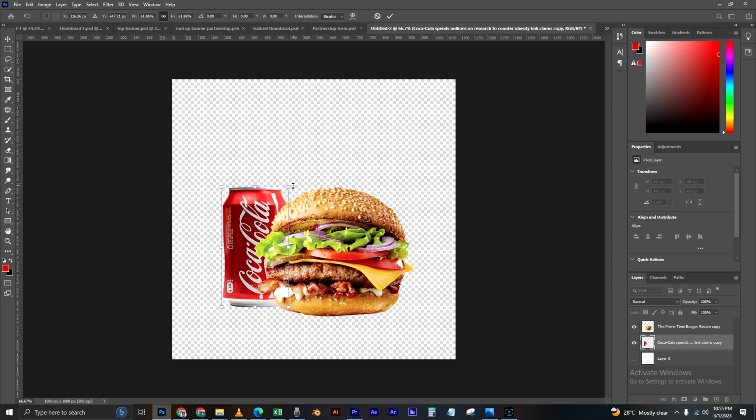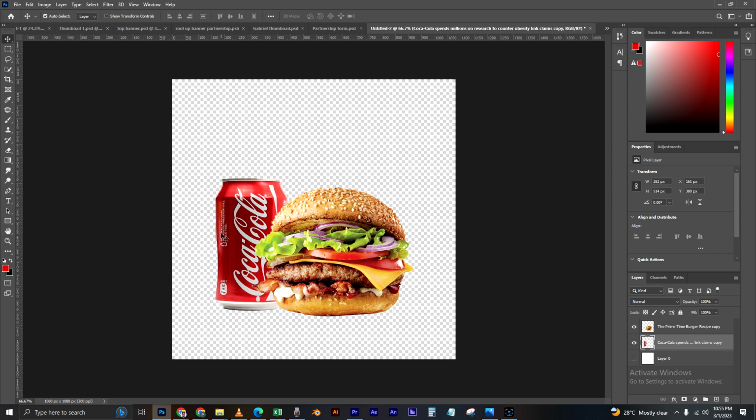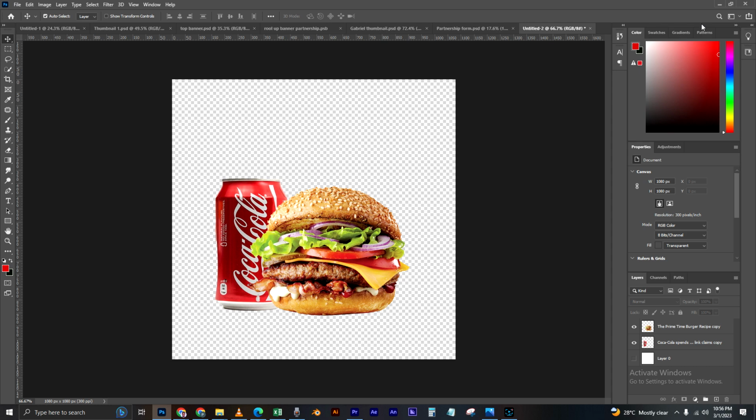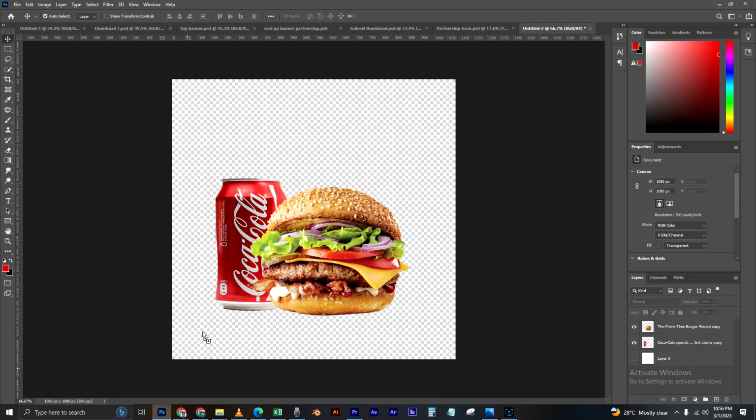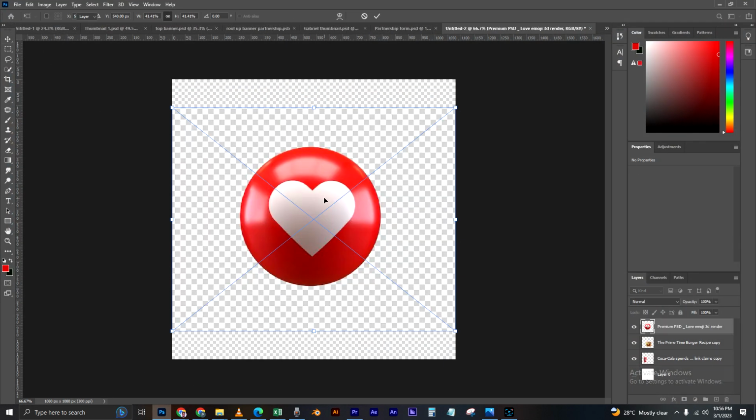Alright, this is not the final reduction, so we'll still work on it. So let's import the next one. I saved everything in the folder, so I will just be picking it one after the other. So this one, we're going to be making use of this as well. So let's quickly remove the background.